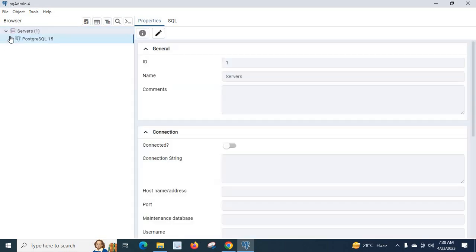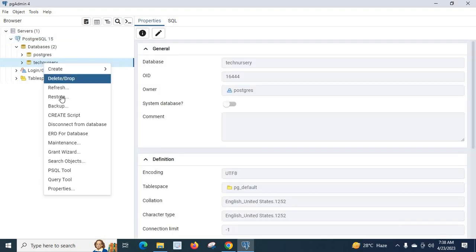Now expand Servers, PostgreSQL 15. We have two databases, Postgres and TechNursery. Postgres is the default database. It will be automatically created when you install PostgreSQL Server on your system. TechNursery I created manually. Let us take a backup of TechNursery.